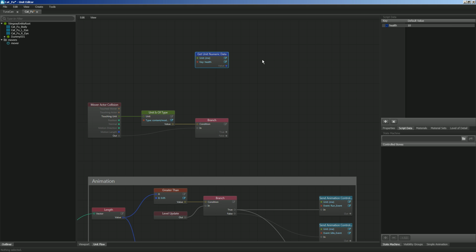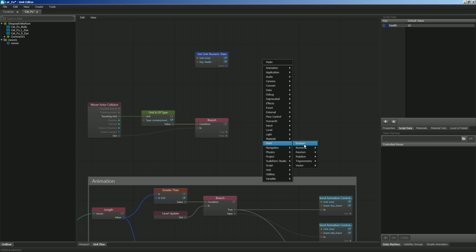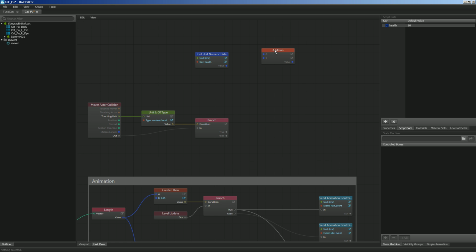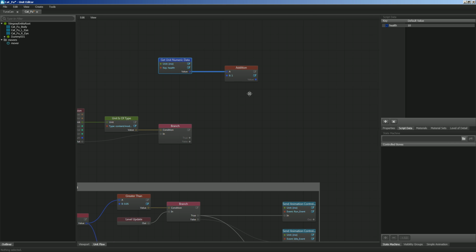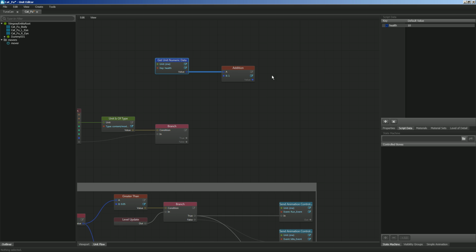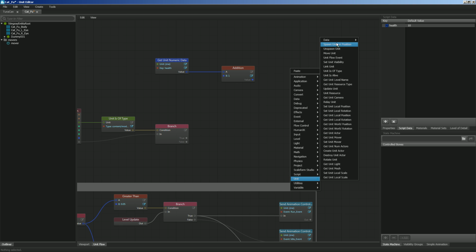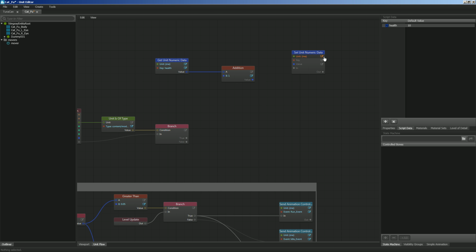Then what I want to do is I want to add to my current health. So let's just do a simple addition on this. Let's do math, numeric, addition. So we're going to take our health and we're going to add to it 1. Perfect. And then what I need to do is I need to set that data. Okay? So I need to set that health to whatever it is plus 1. So let's right click and let's go to unit, data, and we'll say set unit numeric data.